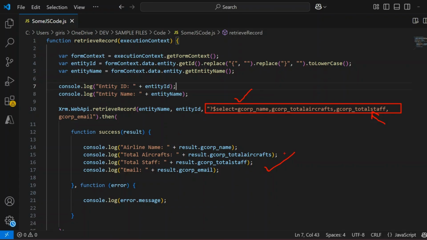So that's it, folks. This is how you basically use Power Apps JavaScript to retrieve a record using Web API.